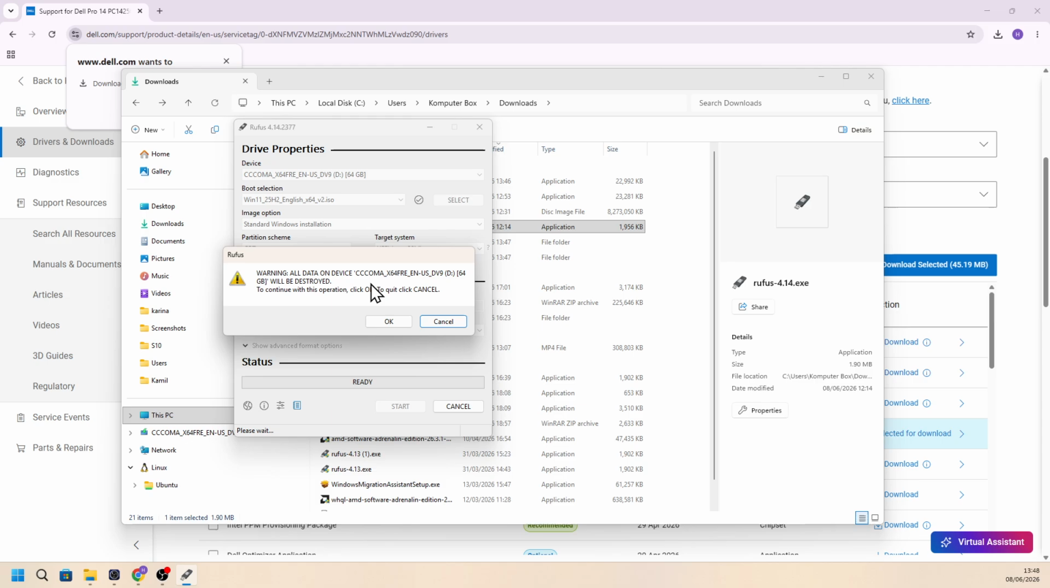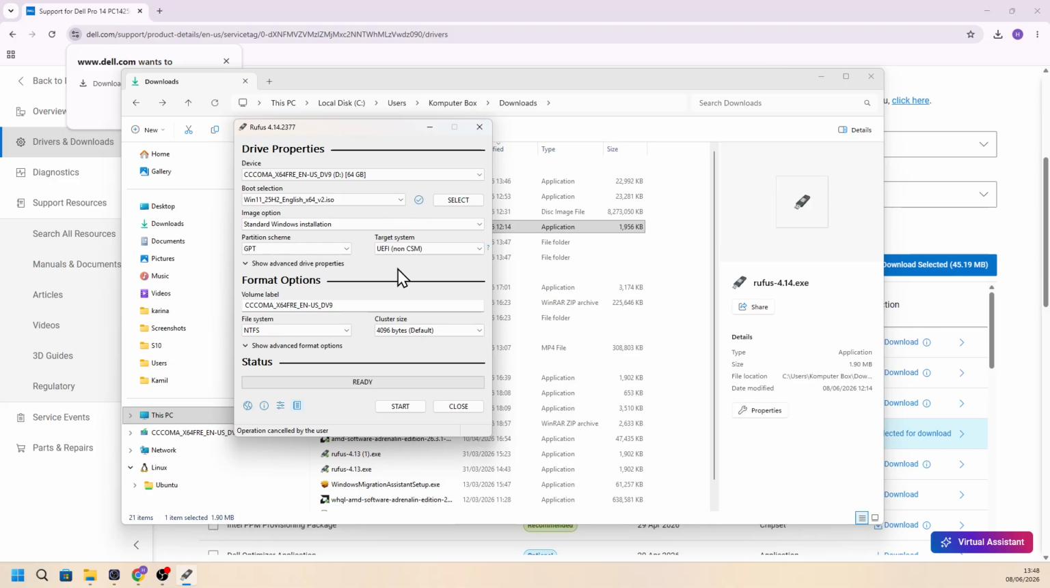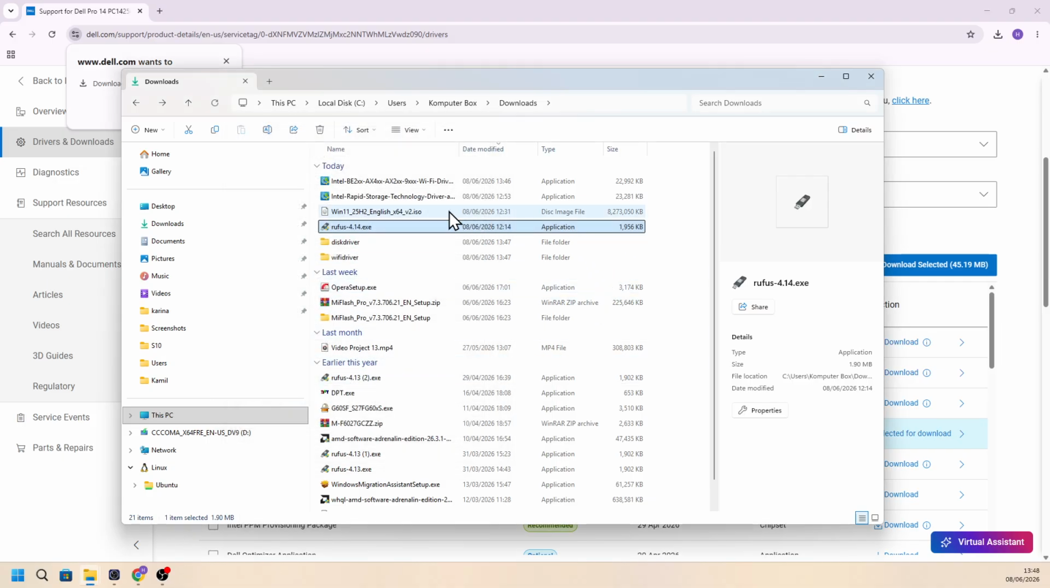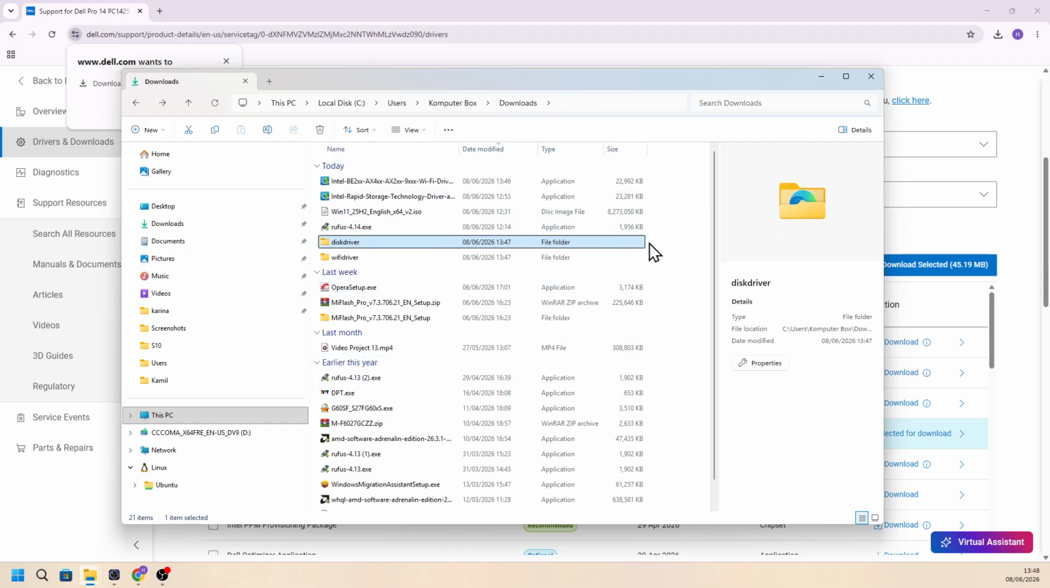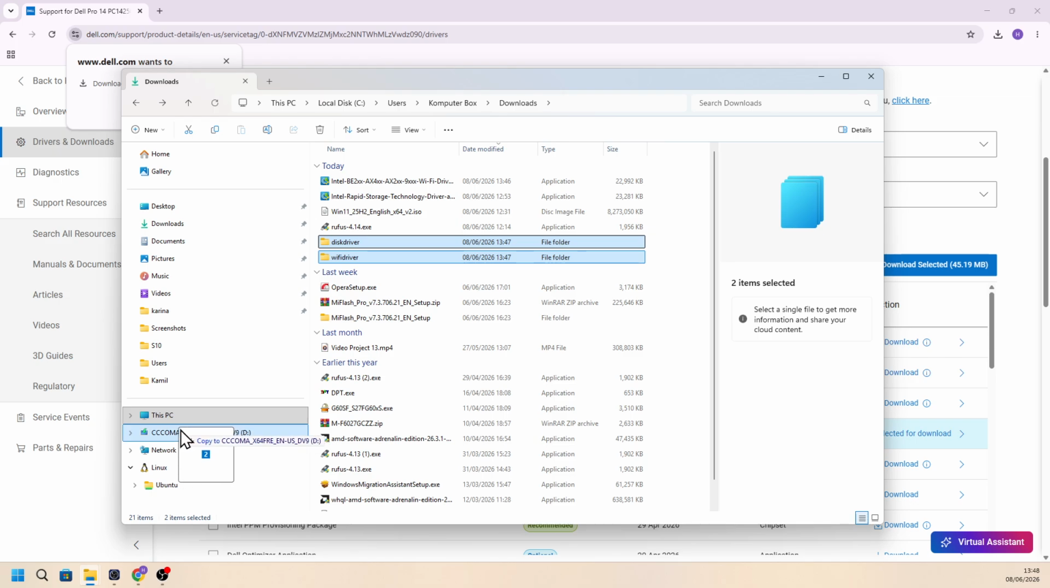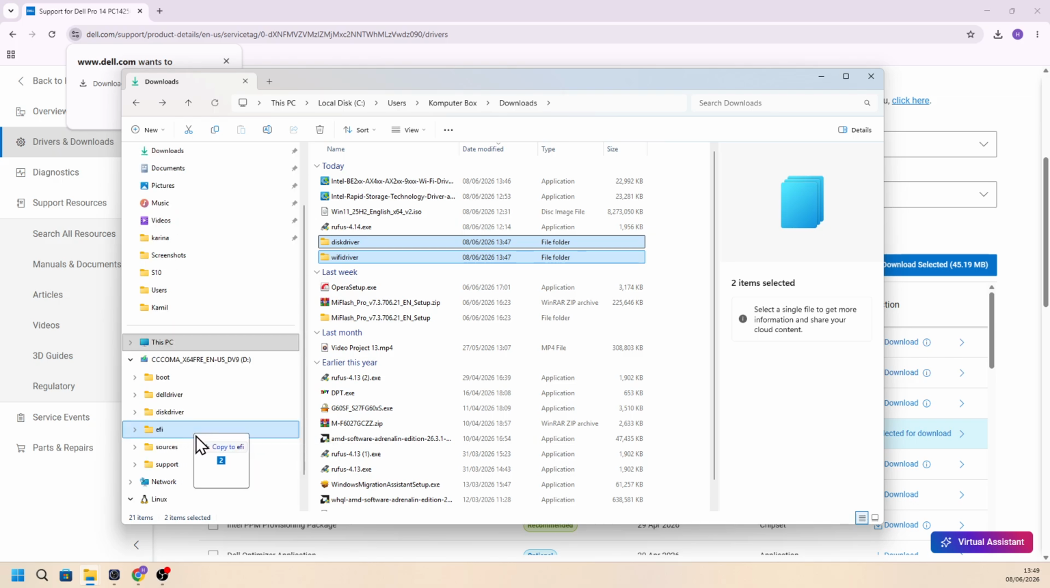As you can see, it says that all data on your USB drive will be destroyed. So if you didn't back up important data from your USB flash drive somewhere, you can do this right now. And after that, click OK to format your USB flash drive and to upload the ISO image on it. Once the status bar here says ready, you can close the Rufus window and then grab these two folders that we created and drop them to your USB flash drive. So just copy and paste them here.